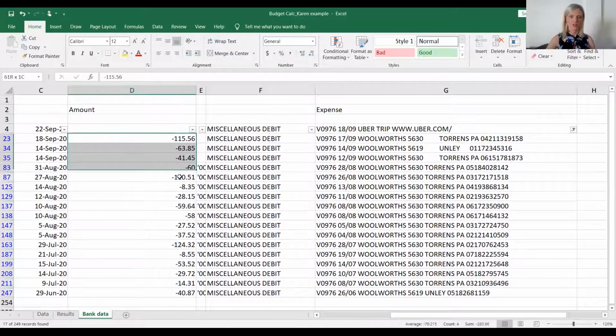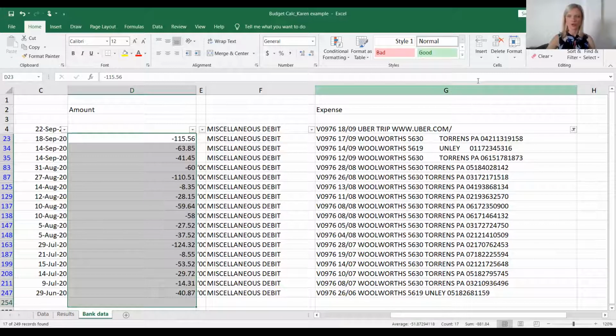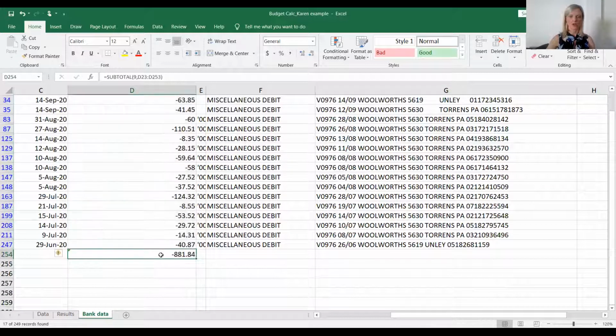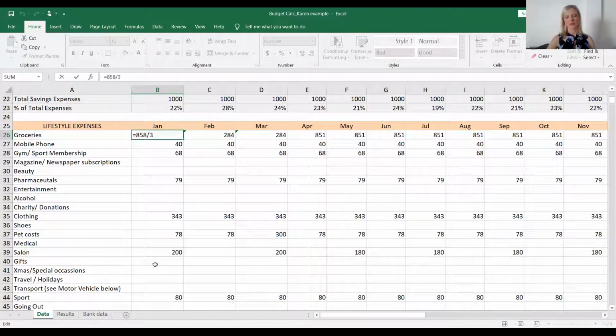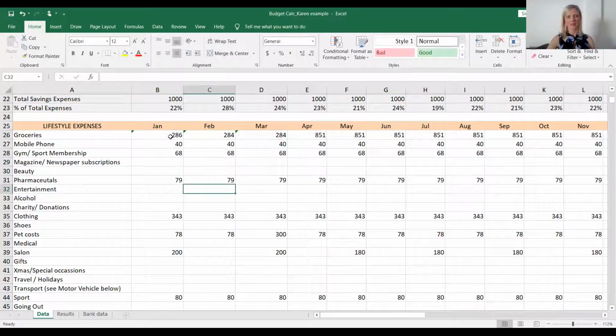And then you can just scroll down on all of those to just one cell underneath and go auto sum. And then it's just going to total that up. And then I can grab that total and actually put it in my data. I can go to groceries and I can put in the 853 total, divide by 3 months because I track that over 3 months, and then pop that in there. So then you can do that for all of them.